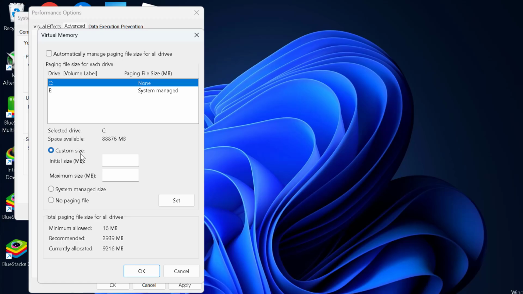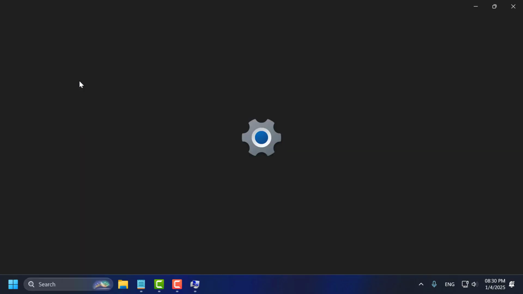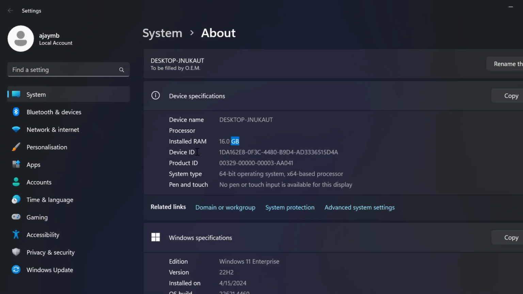Now you just need to find out how much RAM is installed in your PC. To know that, go to the search menu and type about your PC. Click on open it. In here, you can see how much RAM is installed in your PC. After knowing that, just close this.